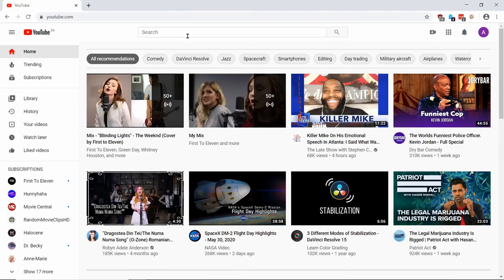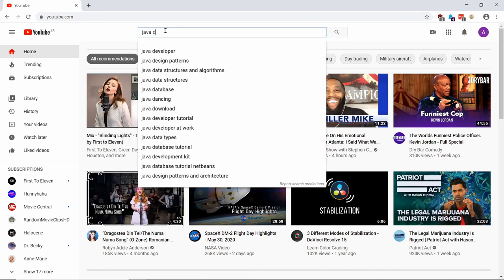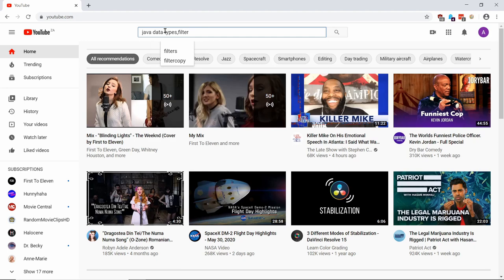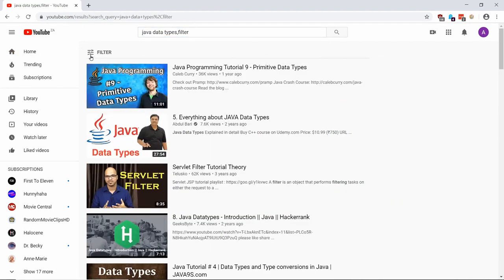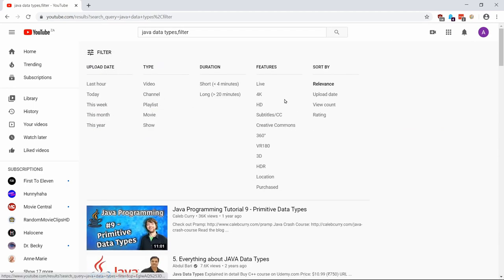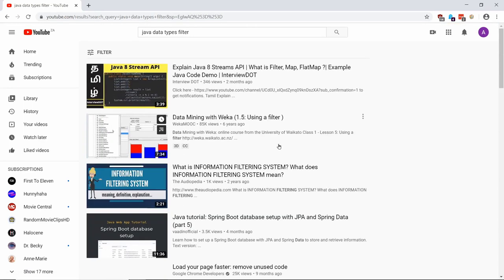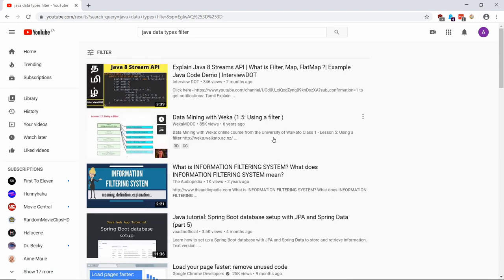Okay, so there is another way we can do this. Google on their page used to have a filter option. It's not really there anymore, but we can bring it up. Once again, I'm on the home page. So I'm going to go Java data types, and I'm just going to say comma filter. When I click on that, you'll see I get this filter option that comes up here. So I can click on there and pick what I want. I'm looking for Creative Commons, right? So I'm going to click on Creative Commons, and it's going to redo my search using that as my filter.